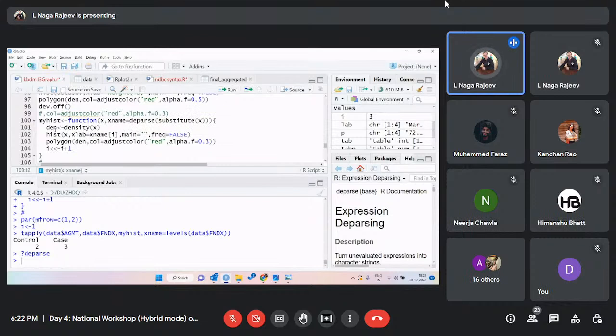So for that, polygon of DEN, and I want to adjust the colors. So for the colors, I want to give it red, and the brightness of that should be 0.3. Okay. Alpha dot f represents brightness. Yes, or in other words, you can say it is the constant value, or the GEOM is one of the parameters. So it will be reducing or increasing the brightness of the color if I'm giving 0.5.